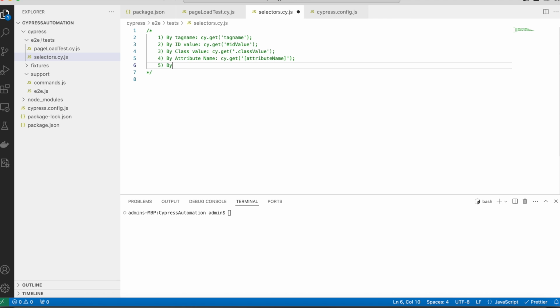Next, by attribute name and its value. So cy.get, single quotes, same square brackets, and inside the brackets the attribute name equal to double quotes attribute value. This is another way of finding a web element.